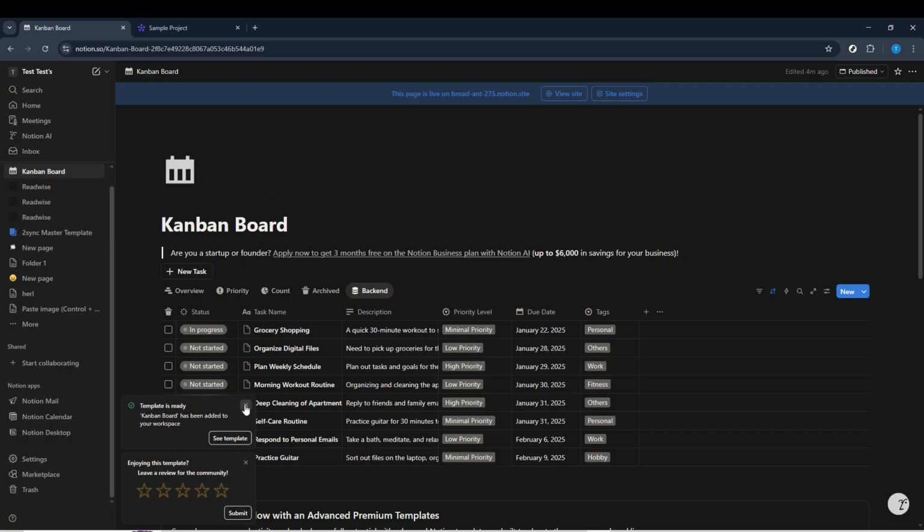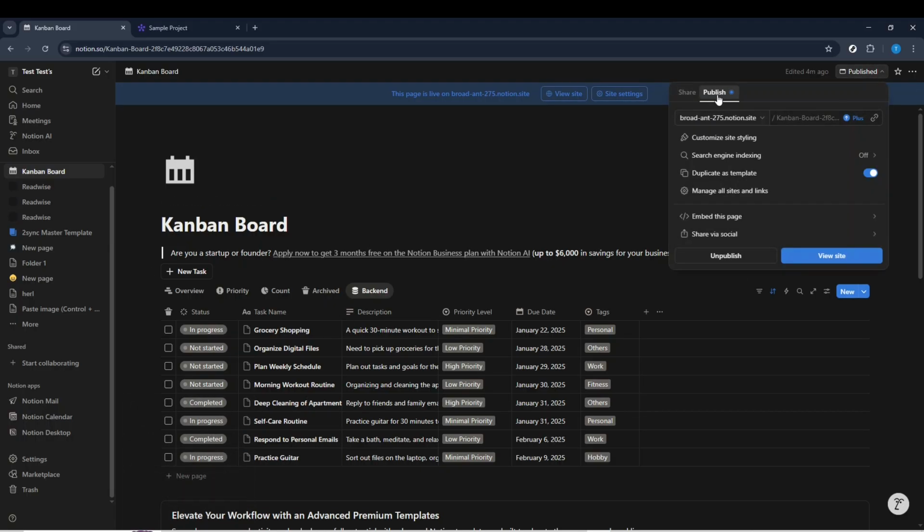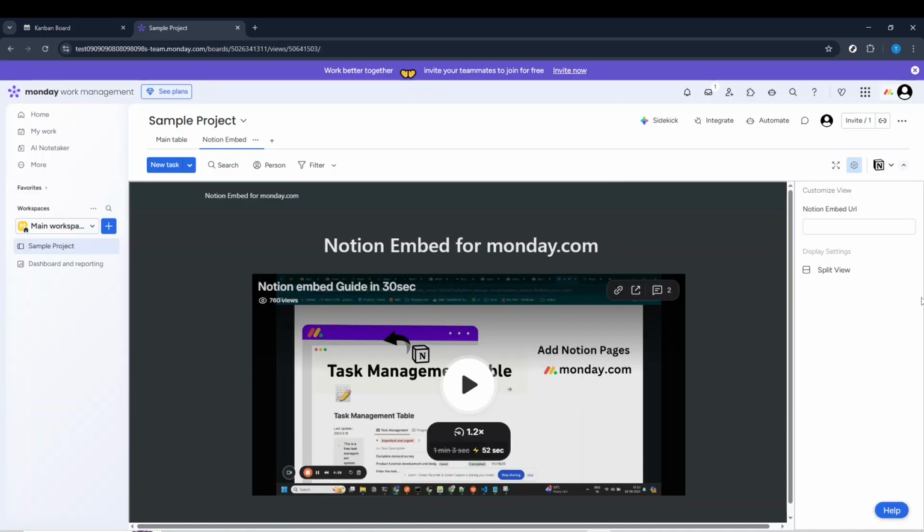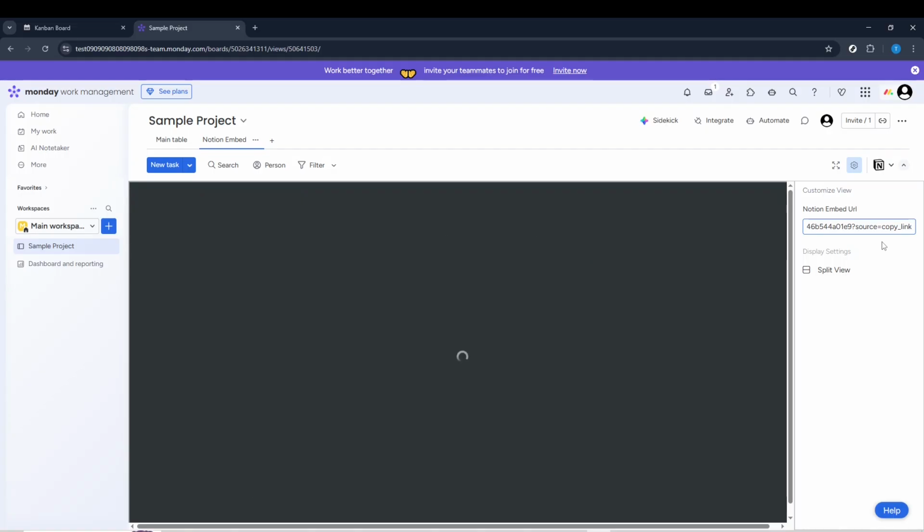Make sure this document is published so you can obtain a shareable link. Once the document is published, copy the link provided by Notion. Return to your Monday.com board and paste the link into the Embed URL text box you opened earlier. Once the link is added, the Notion document will load directly within your Monday.com board.